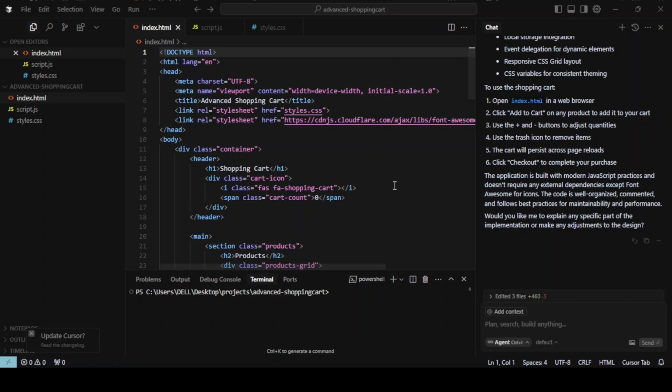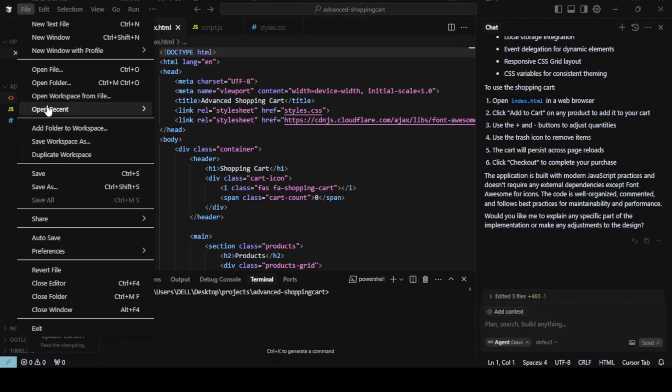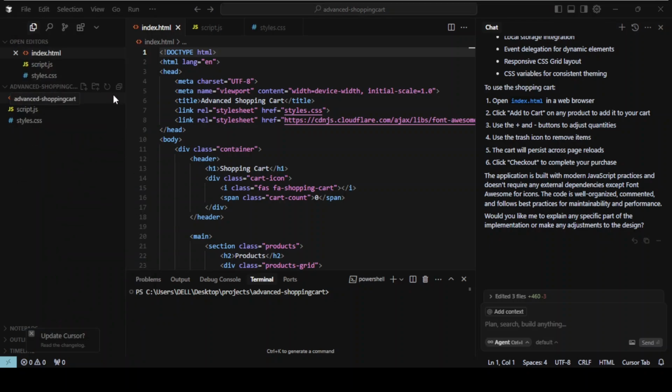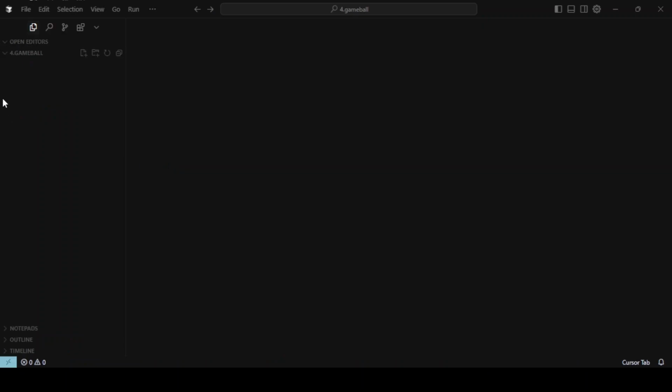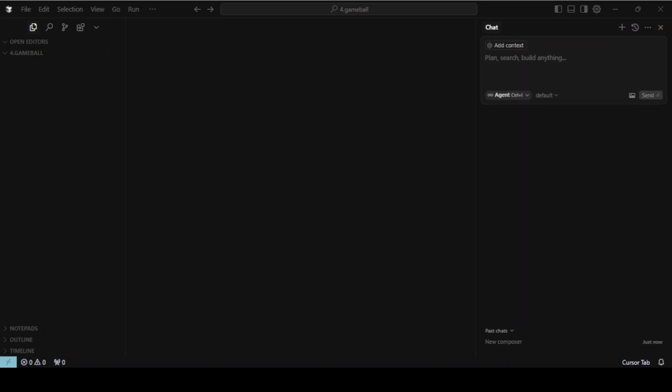Now let's create a simple game. Just create a folder or open a folder and give it a name, game ball. So I just created a folder. This is game ball, and I am giving a prompt to develop a game ball.